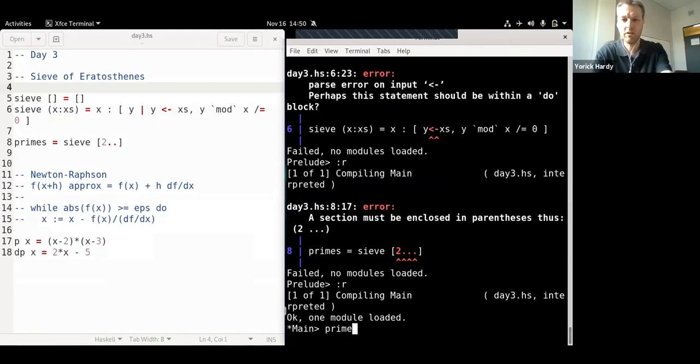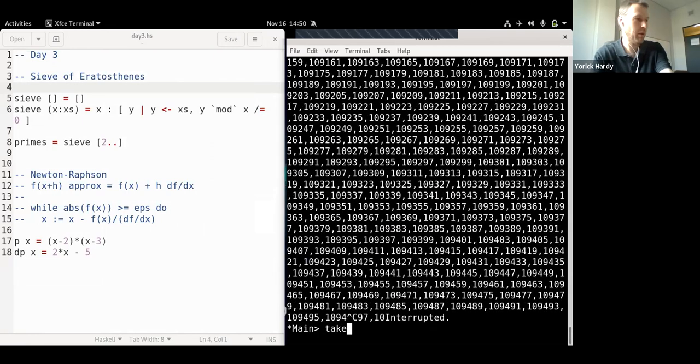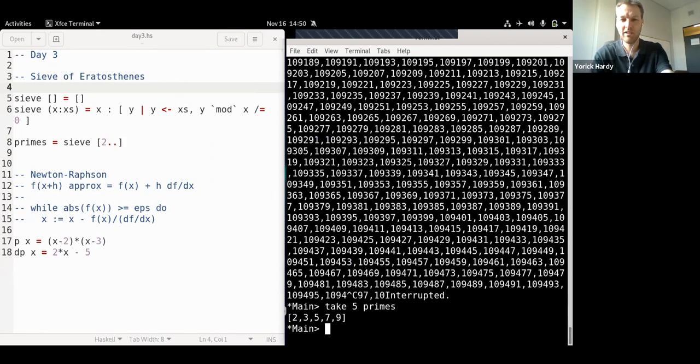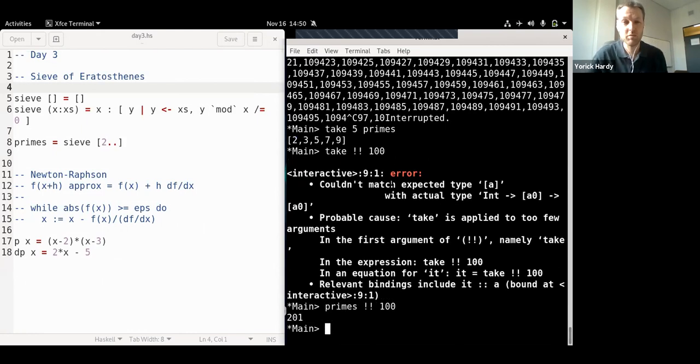Okay, so if we now look at the primes, of course, it's going to be an infinite list. That won't be so useful, but maybe we can take the first 5 primes and then we can see it, or we can take the 100th prime from that list. If I did it, oops, take is wrong, primes, 100th prime from the list, and we can obtain each of the prime numbers.